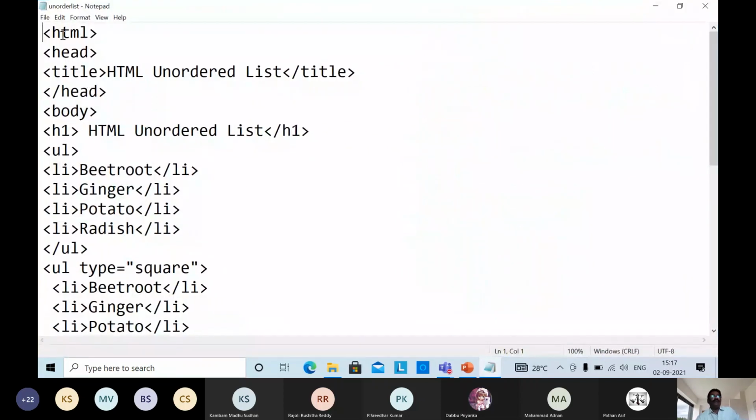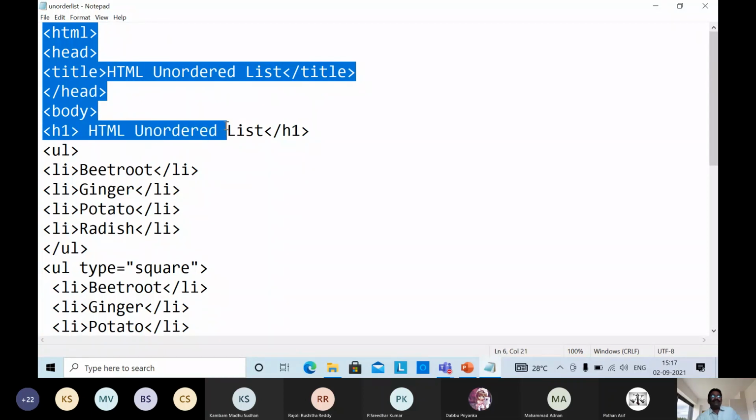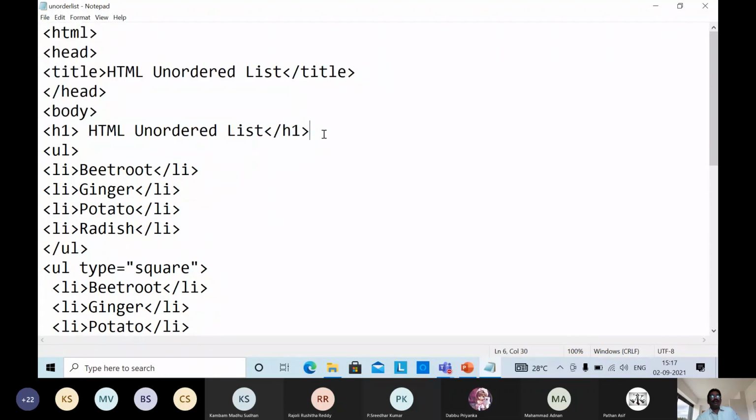Now you see this program. HTML header and the title is unordered list, and close the header, and within the body I wrote H1: HTML unordered list. After that, within the body I wrote UL. UL means unordered, but I did not specify any type, right?